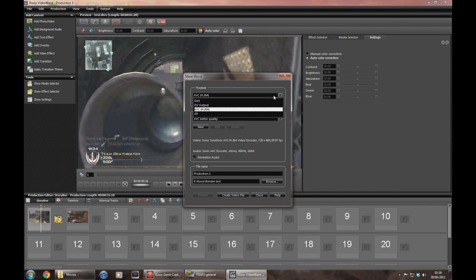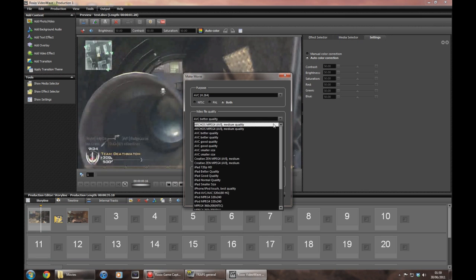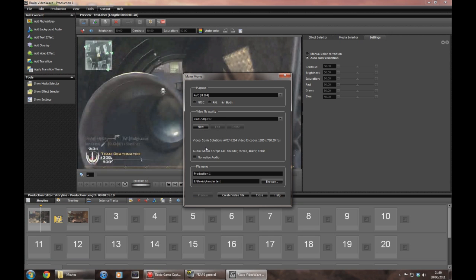For purpose, you can either have DivX, DV output, or I put AVC. I'm not sure why, don't even know what it means, but just a trial and it turned out pretty alright. For video file quality, there's many you can choose from, but I chose to go with the iPod 720 HD.